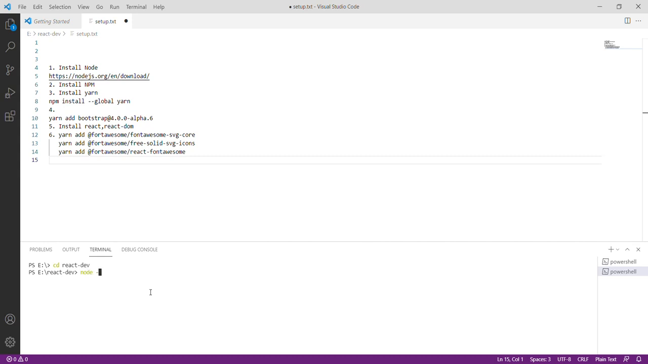Both are already installed on my system, so we can just check whether Node is installed. Yes, Node is installed, and its version is 14.17.2, and the npm version is 6.14.13. So both are installed.